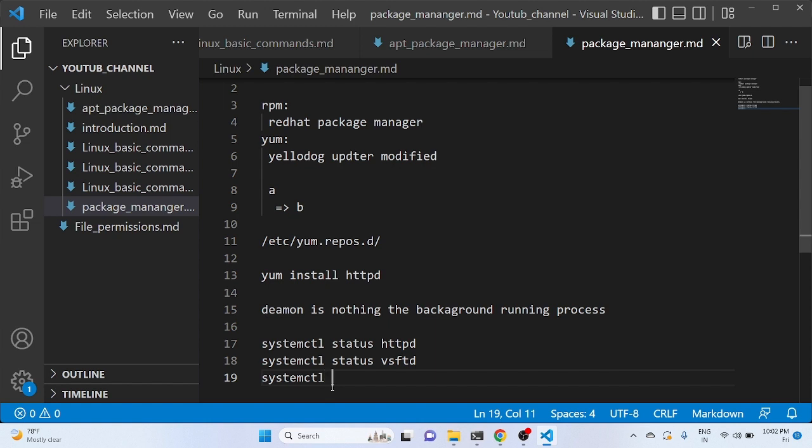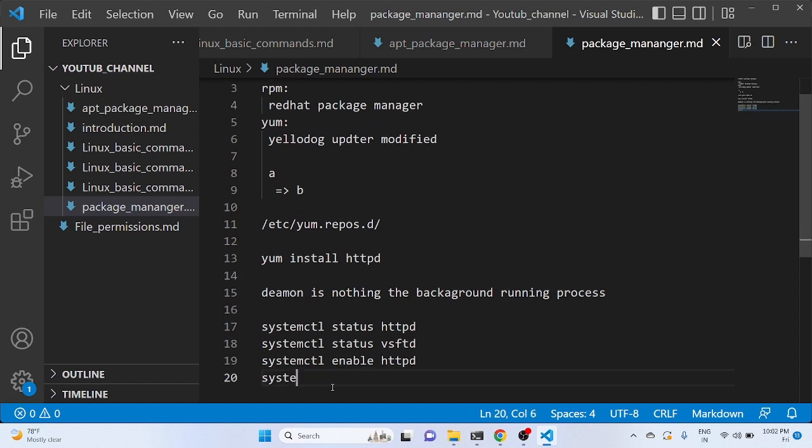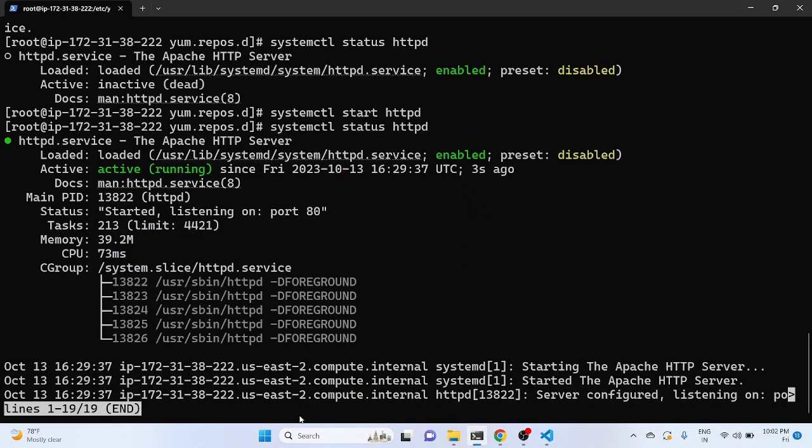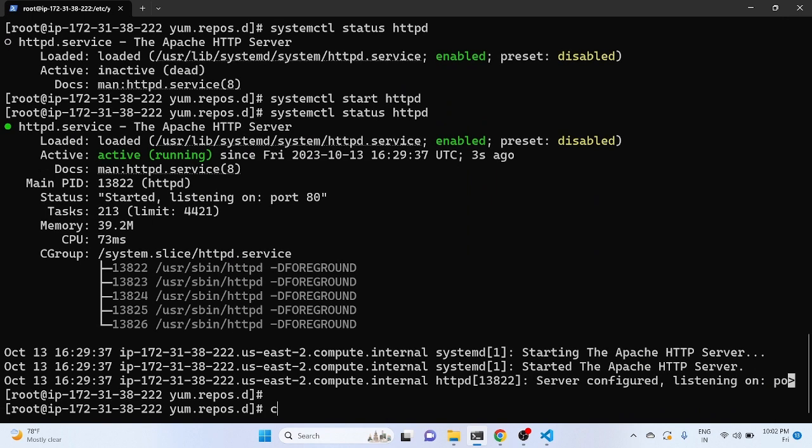systemctl enable httpd. To start the service, you have to use systemctl start httpd. So here we use a service kind of package, because of that we are using these commands. If you are installing only a normal command, no need to run any systemctl commands.